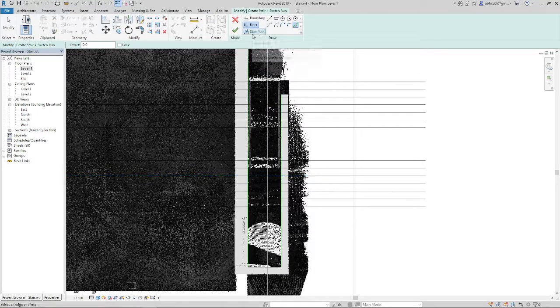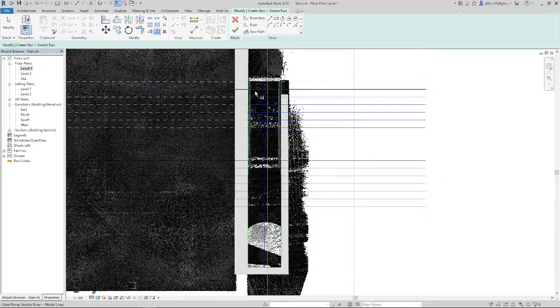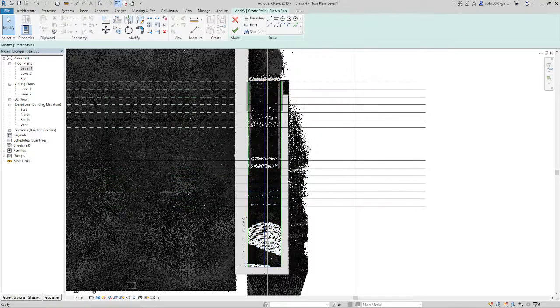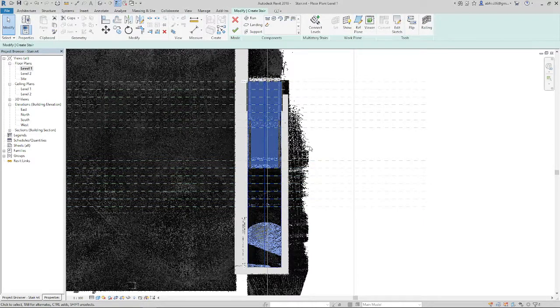Now I will draw the stair path from the starting point to the end. Now I will trim all the lines. Actually, in higher versions of Revit, we don't always need to trim all these lines. Revit will understand this automatically. And now our stair is ready.